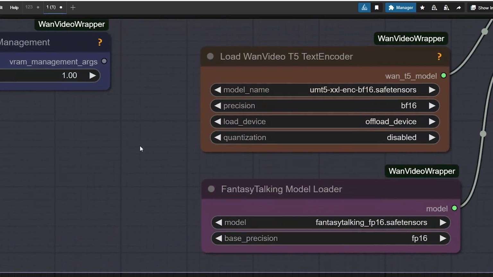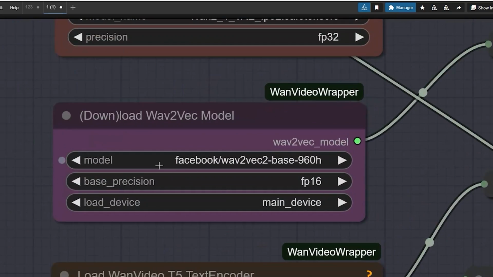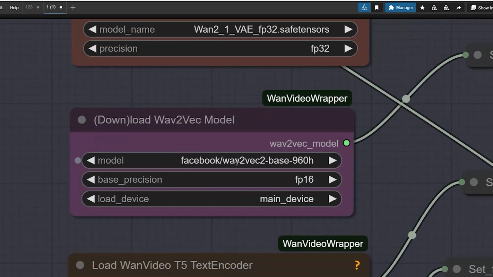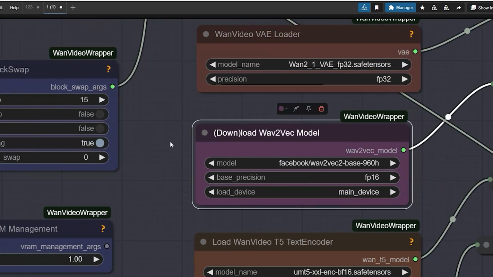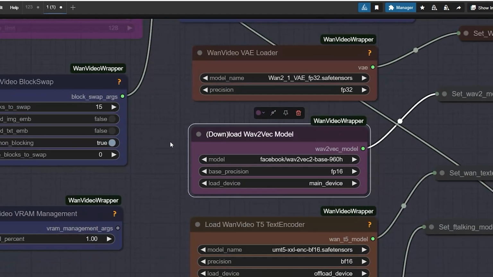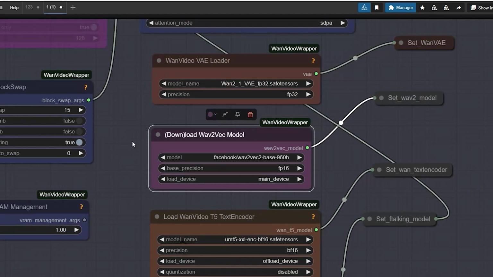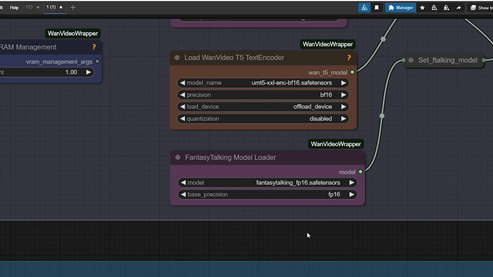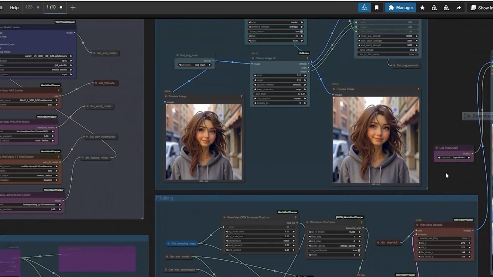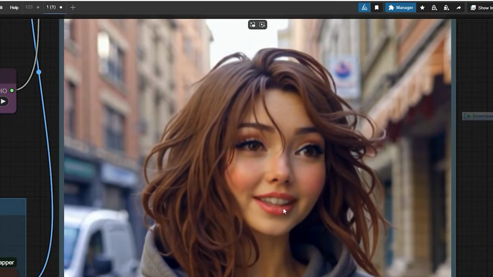What surprised me was how the Wave to Whack model from Facebook comes into play. It's not something you manually install. The custom node handles that automatically on first run. This model analyzes your audio file and helps coordinate the mouth movements. I did not expect this part to work so smoothly, but it actually does a decent job matching phonemes to facial expressions.